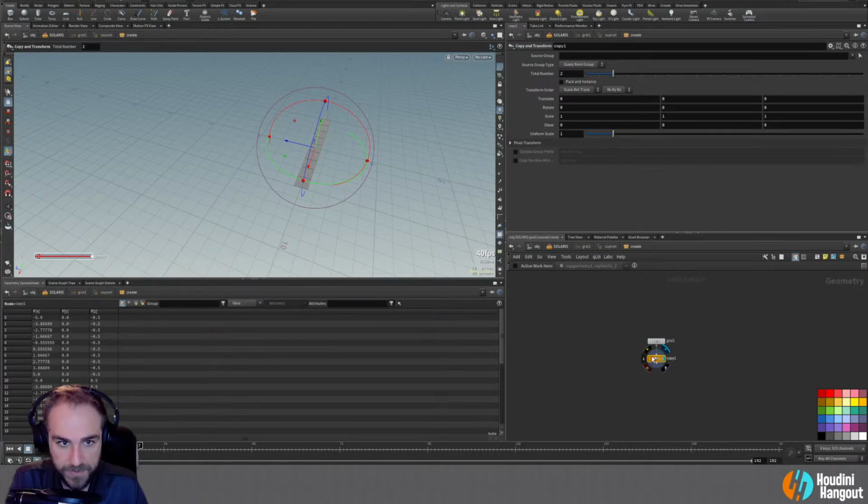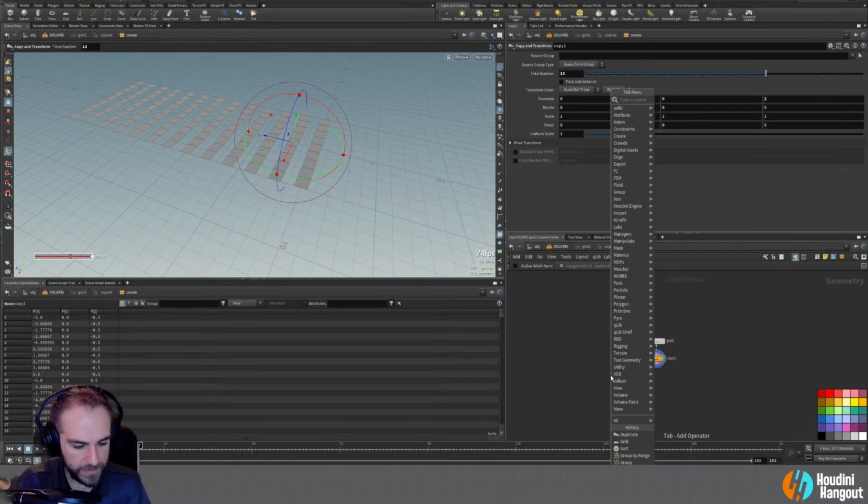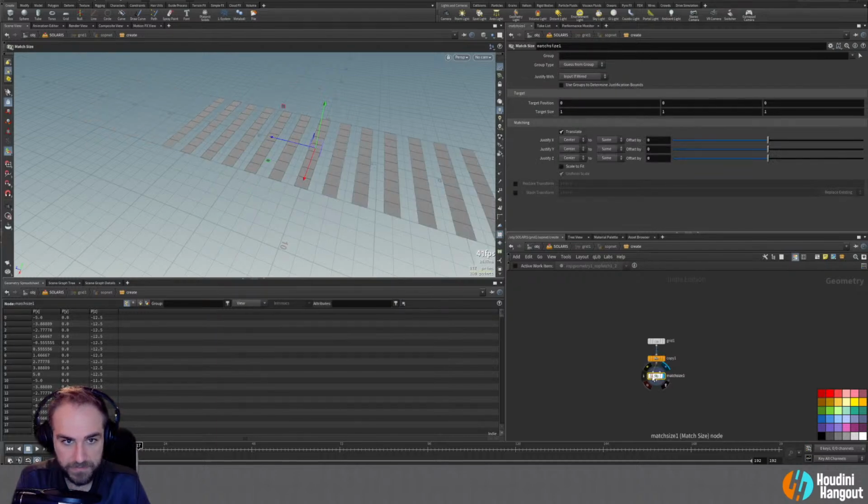There's always a million ways to do things in Houdini, so I am just going to change it up. Make sure I get this the way I want it. Great. Now I could just make a bunch of these. And match size here. This will do some nice stuff for me.